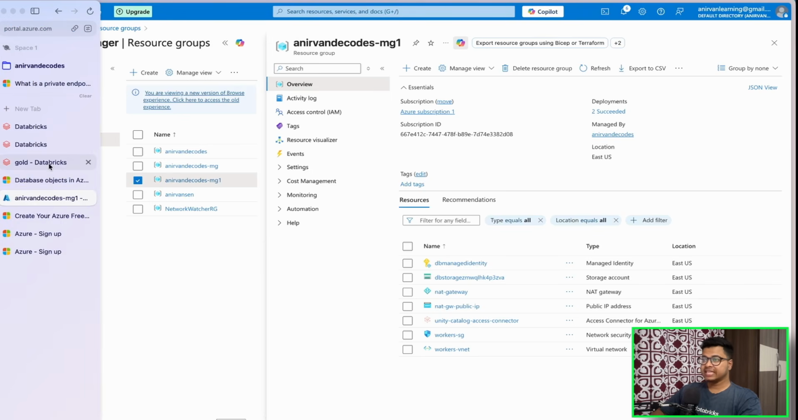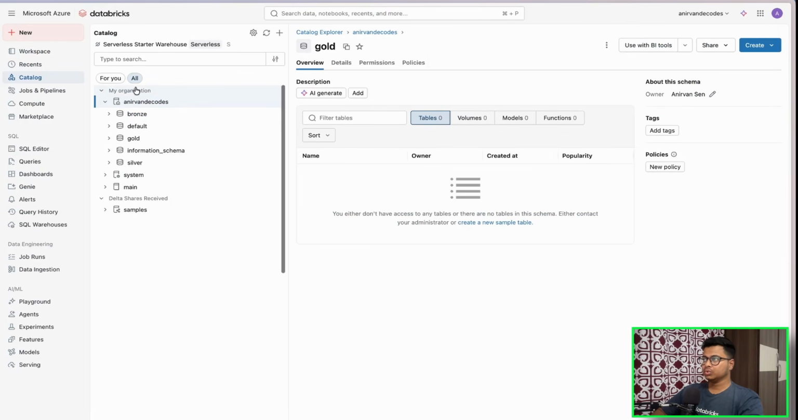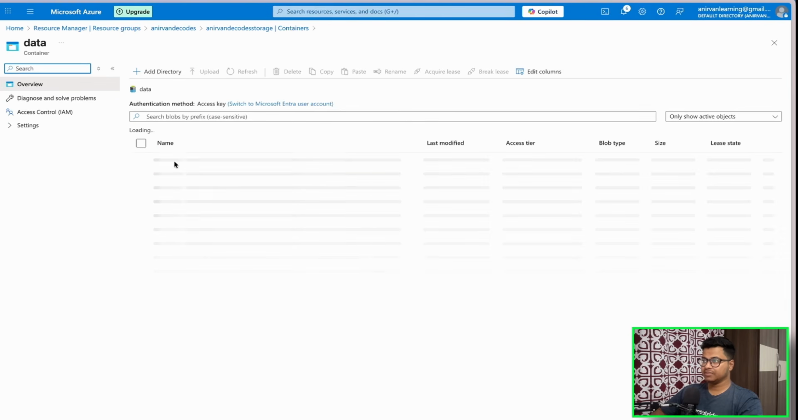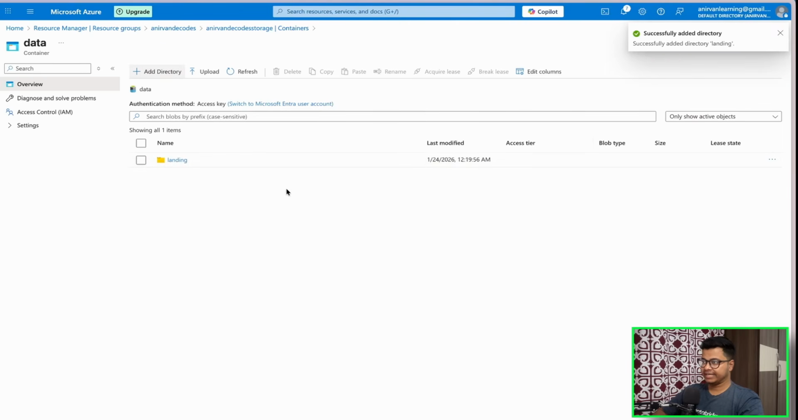To test everything, let me go back to the workspace. We're going to upload some files to our storage location, and we'll see if we're able to read them properly, right? Let me go to the storage account. This is the storage account. We have created something called data. Basically, we're going to create something called landing, right? This is where we'll be landing all our data, and from there our medallion architecture will start. We'll have bronze, silver, gold, and everything else.